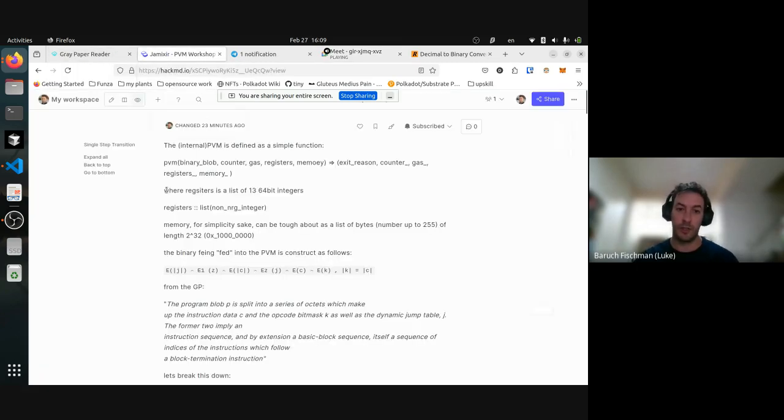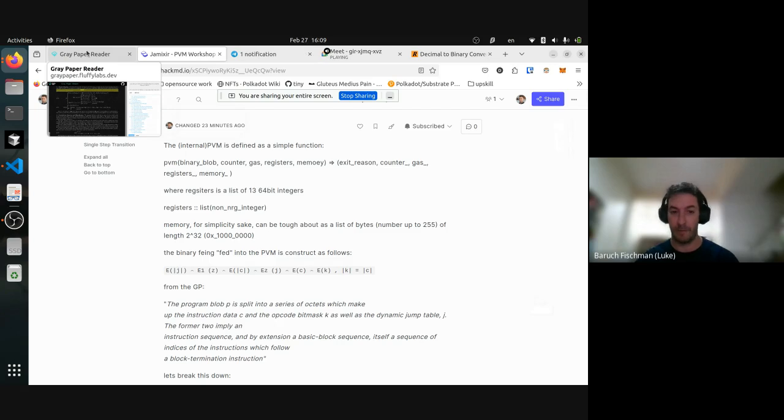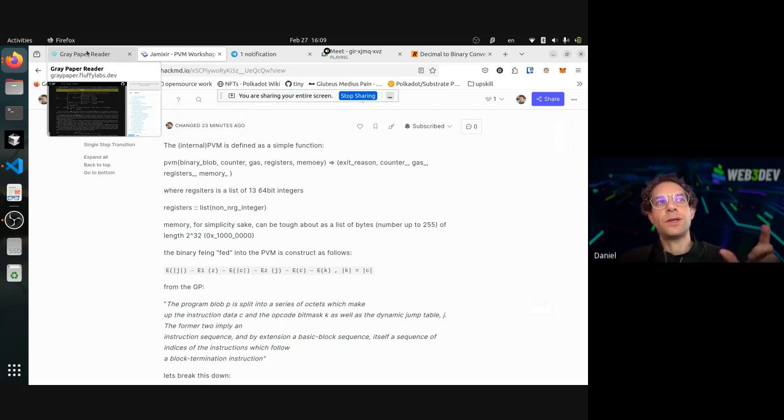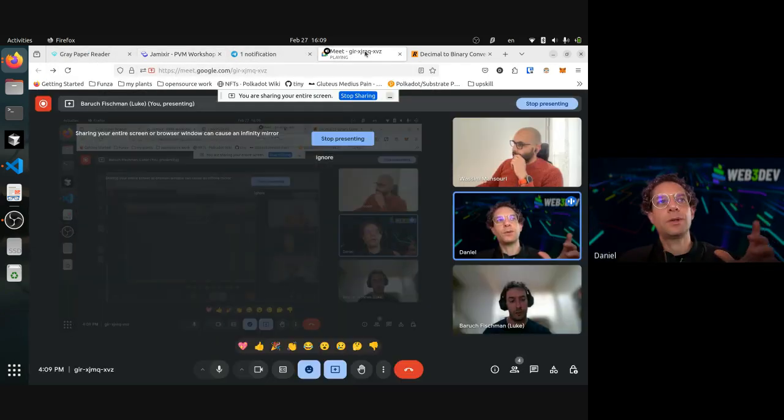Registers. Registers are a list of 13 64-bit integers. Nothing more, nothing less. Just a list of 13 numbers. Memory. And memory is similar to the actual hardware CPU, where you have some places where you can put some data that you can use to process, right?